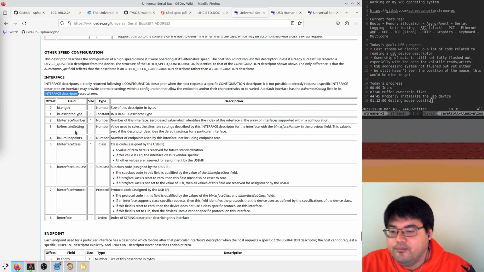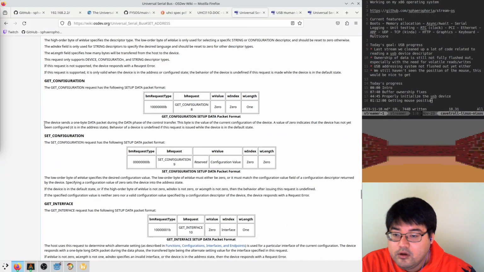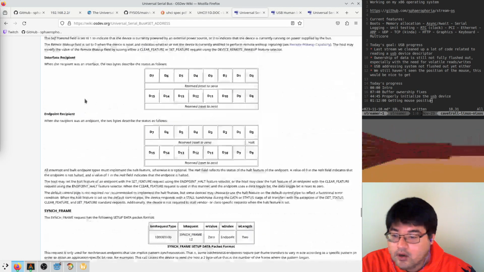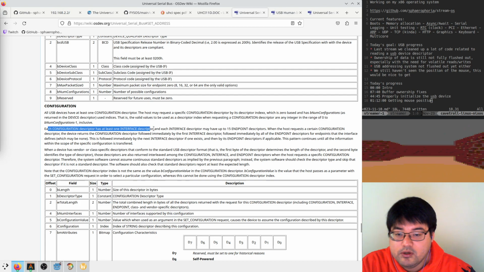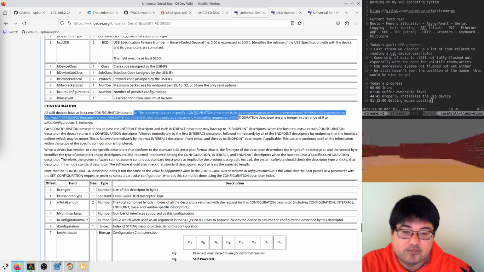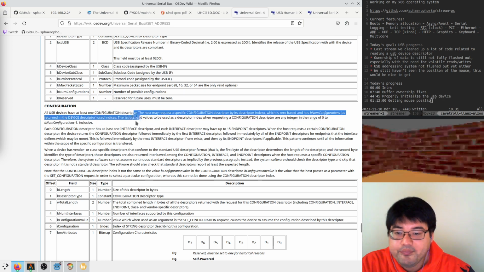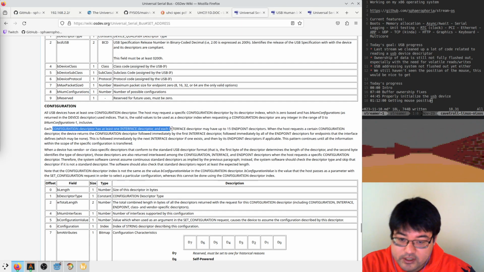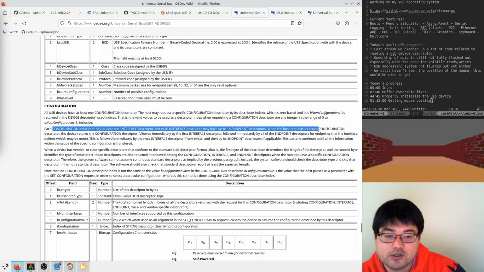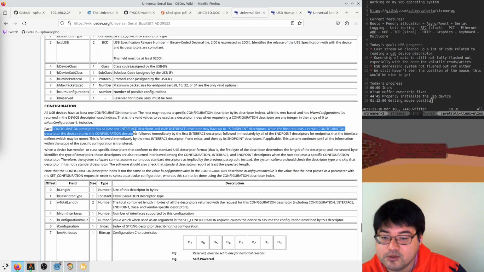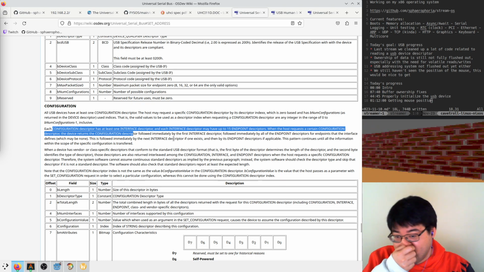That's crazy. Can we look at this get configuration descriptor thing again? Where did we see this? Probably here. Each configuration descriptor has at least one interface descriptor. The host may request a specific configuration descriptor by its descriptor index, which is 0 based and has bNumConfigurations as returned by the device descriptor. Cool. Each configuration descriptor has at least one interface descriptor, and each interface descriptor may have up to 15 endpoint descriptors. Holy. When the host requests a certain configuration descriptor, the device returns the configuration descriptor, followed immediately by the first interface descriptor, followed immediately by all endpoint descriptors for that interface. This is followed immediately by the next interface descriptor.